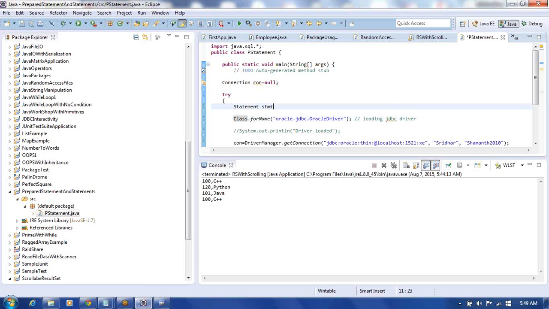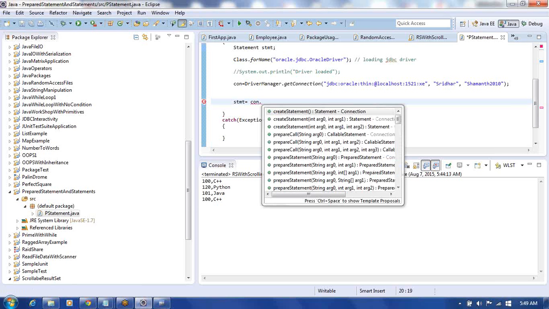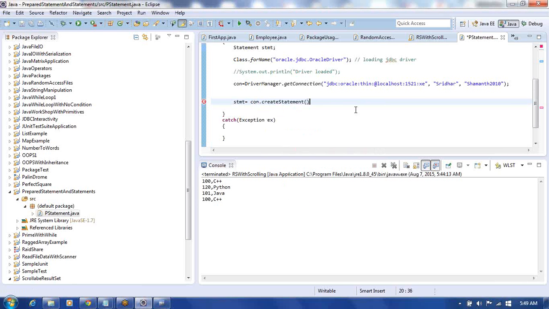Statement stmt, first of all we make like this. After that, if it is successful, let us create here a stmt. You cannot have a constructor for statement. We need to create using factory method. Already we created connection, so con dot create statement we can use. Using create statement, we can make a statement.